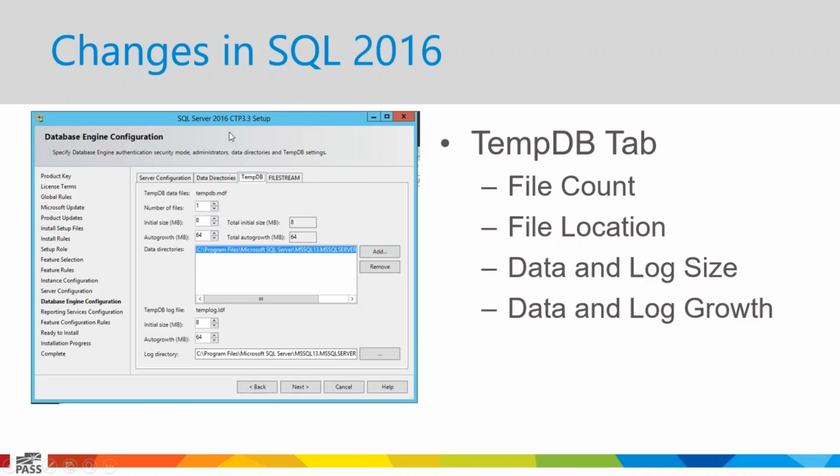So whenever you're setting up your server, there's a server configuration, data directories, and Tempdb tab. You'll want to go over to Tempdb and set that number of files to higher than 1 and the initial size to higher than 8 right from the get-go. Try to set it up to be more appropriate for your workload.